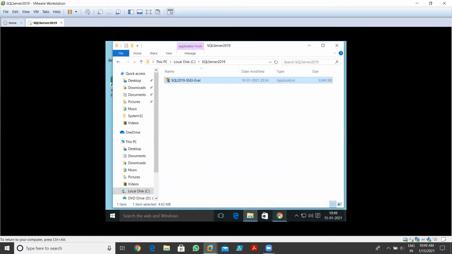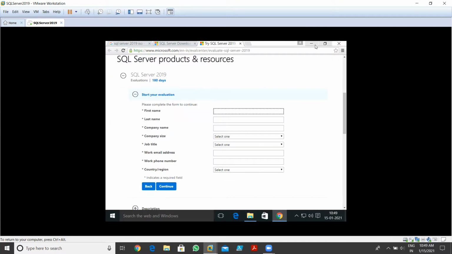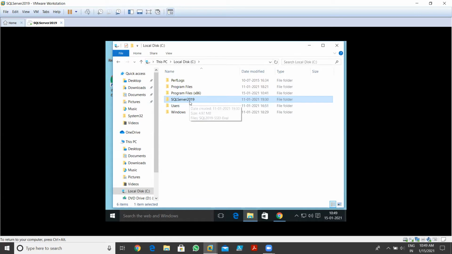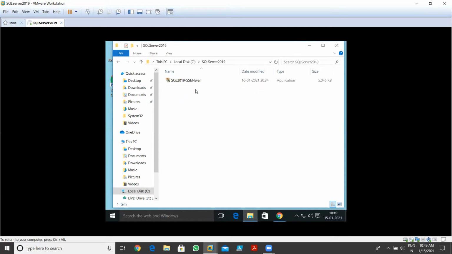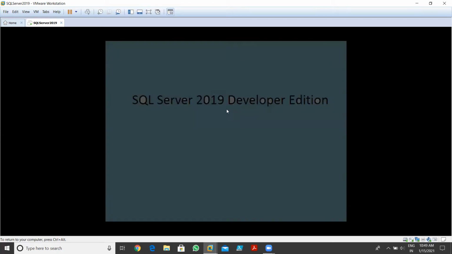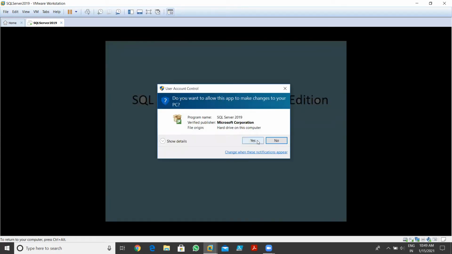After you download this file, I saved it already in my C drive. You can save this file anywhere. I made one folder named SQL Server 2019, and in that I saved this file. Now for installation, I need to run this file. Now they ask you, click on yes.